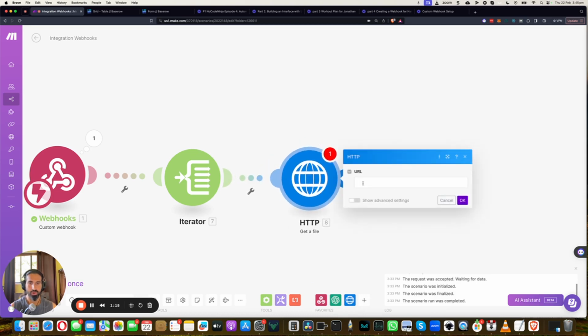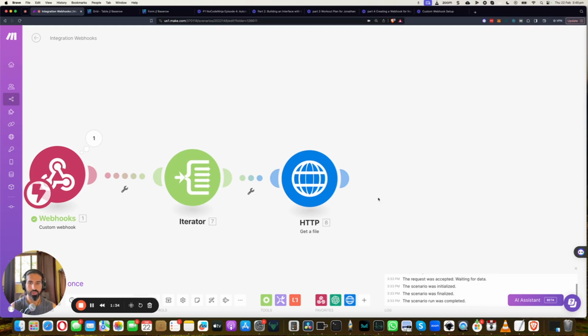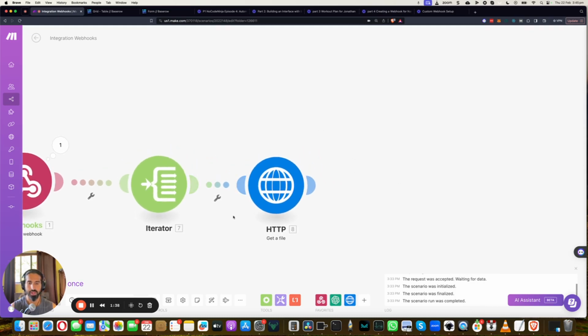And the URL we're looking for is in the webhook. So if we just take our flow control and we are looking for URL, hit OK. So what that is doing is it is beginning to download that file from our Baserow database.